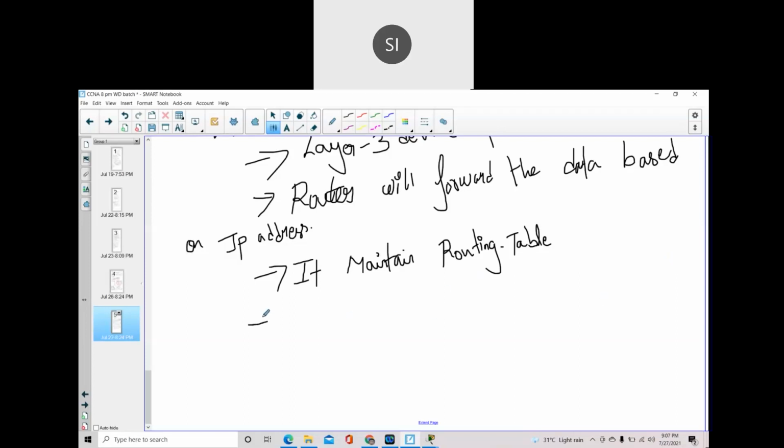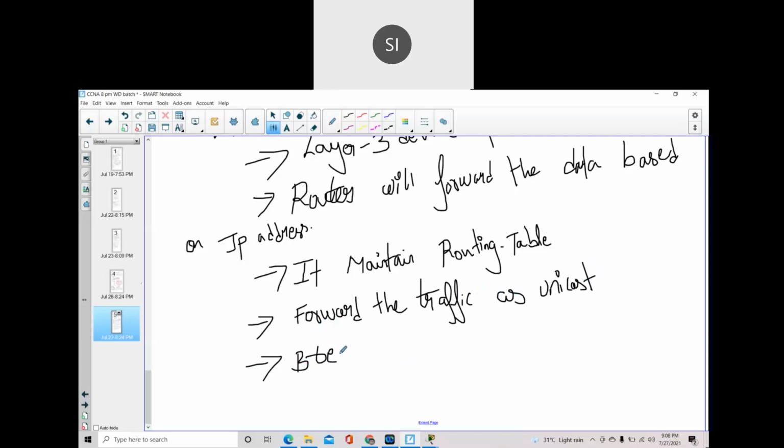The next point is that the router forwards the traffic as unicast. For the switch, I said that for the first time alone it will send a broadcast, and next time it will send unicast. The same thing, the router will forward the traffic as unicast. I will explain this point and the next point. And it will break the broadcast.